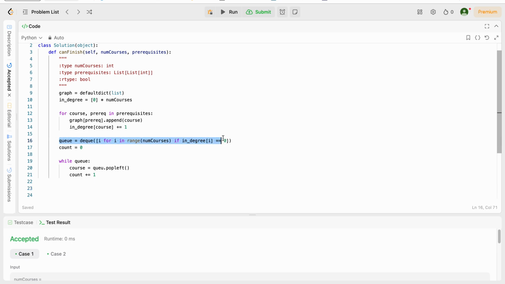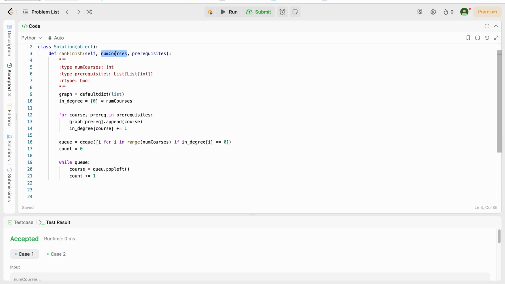In this case, this is where we're dequeuing, finding a starting point. If there is a starting point, this will run until the queue is empty. First thing we do is remove whatever value is in the queue, the starting point. So that course is the starting point, and we're going to increment count. Again, what we want is for count to equal the number of courses. If that ends up happening, that means that we are able to take all courses without any conflict. There is no cycle. That's what this is saying.